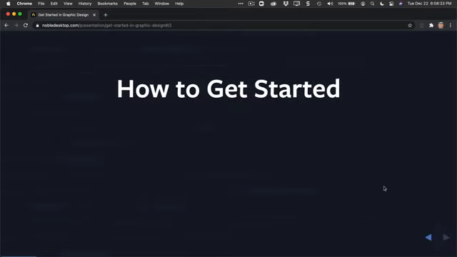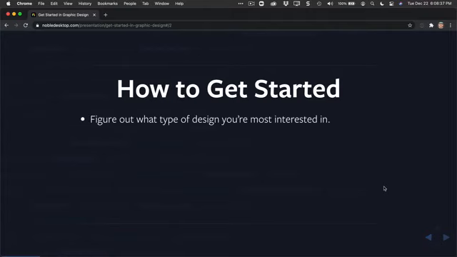So how is it that you go about getting started if you want to become a graphic designer? Well, first of all, there's different types of design that you could be getting into. Web design, app design, print design, all different types of design, motion design. So you've got to figure out what kind of design you're most interested in. Tonight we'll be talking about a variety of different types of design and going through some examples.